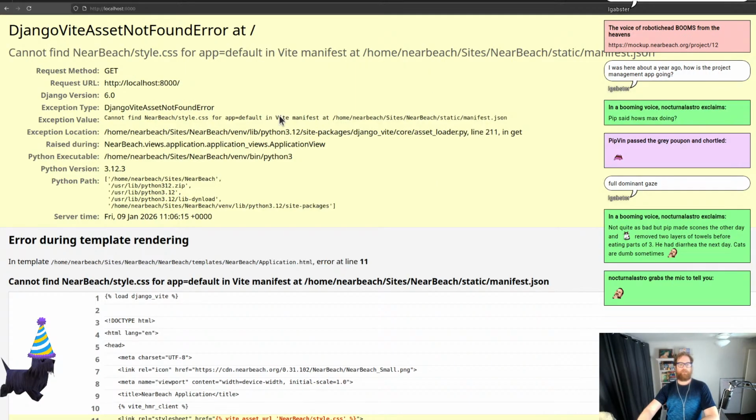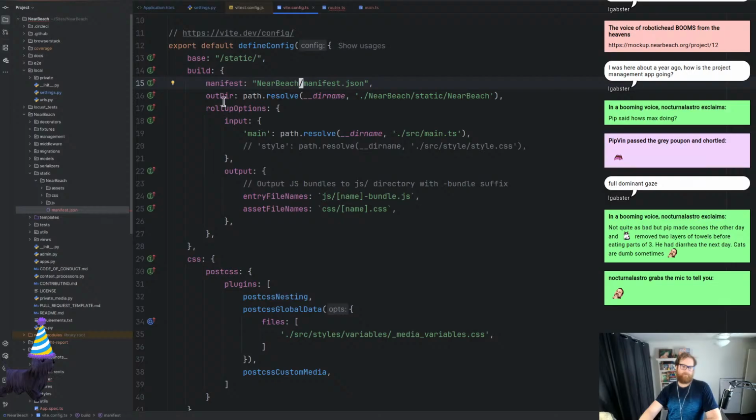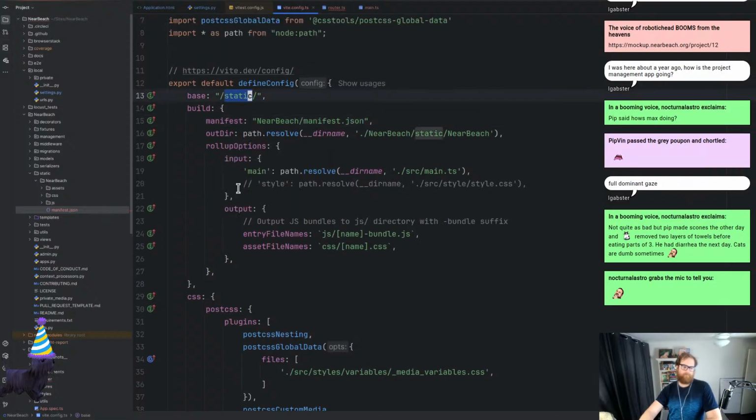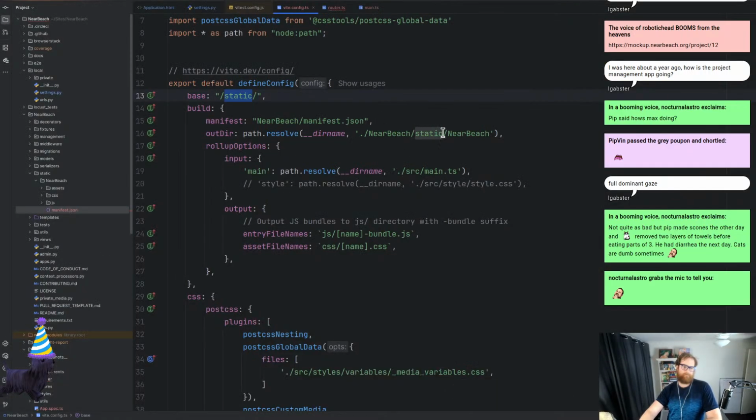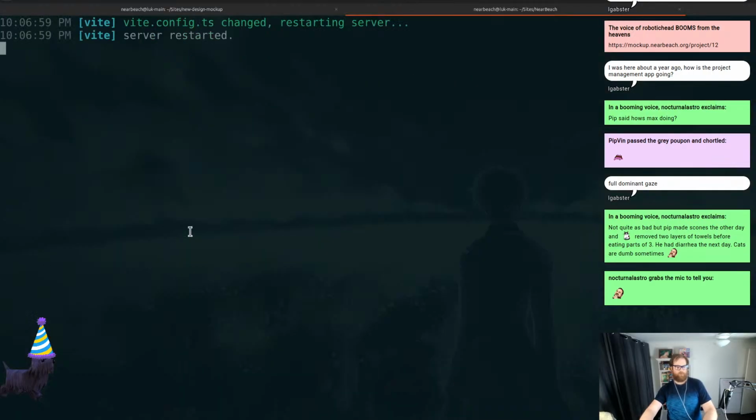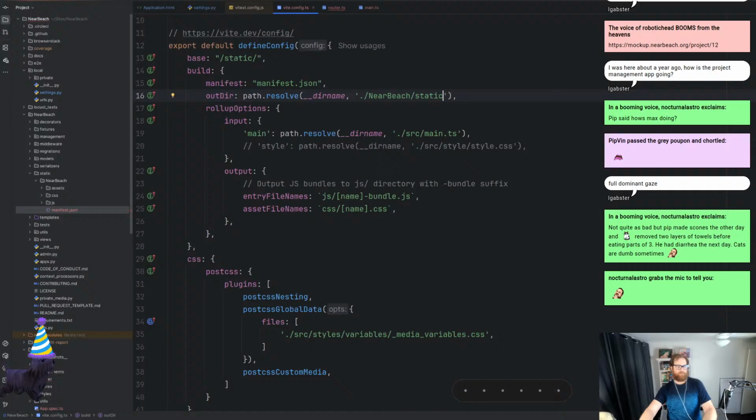Because as you can see here, this file is wrong. We've got NearBeach static manifest, and that's wrong. And we've got the base directory as static. What I'm going to do is I'm going to remove a couple of things. We're just doing something simple. Server just restarted.